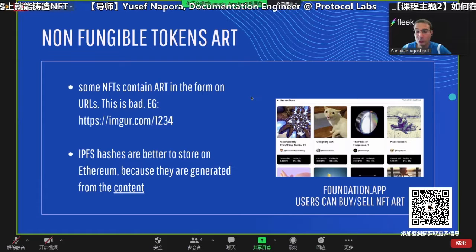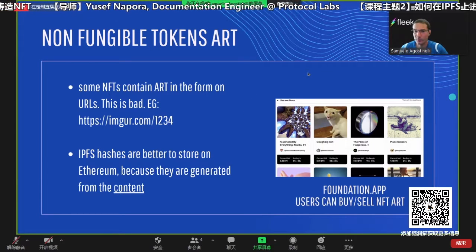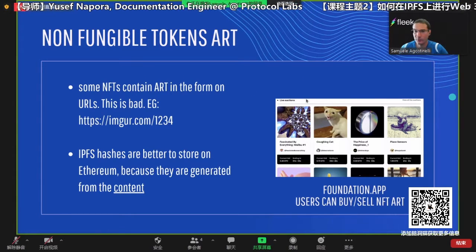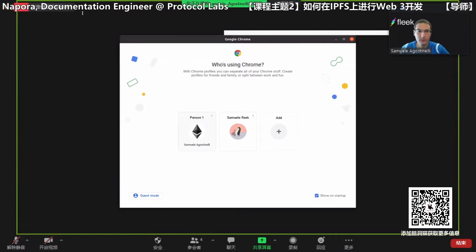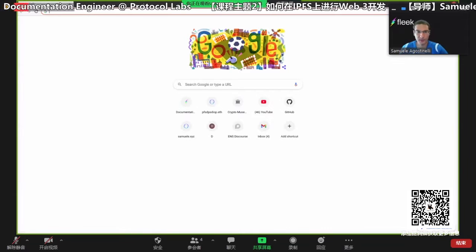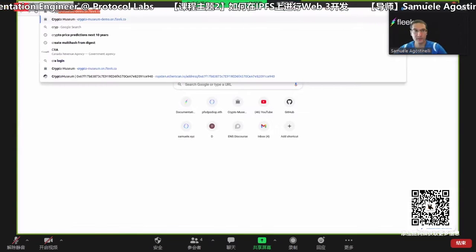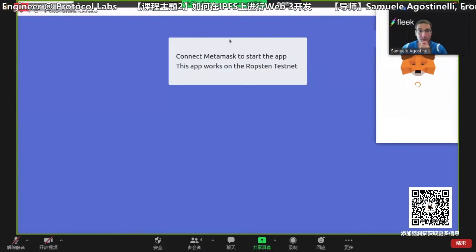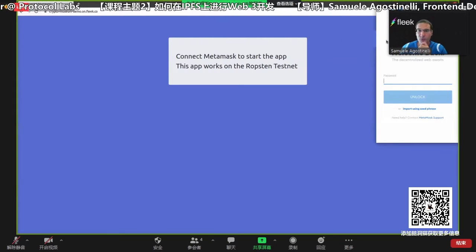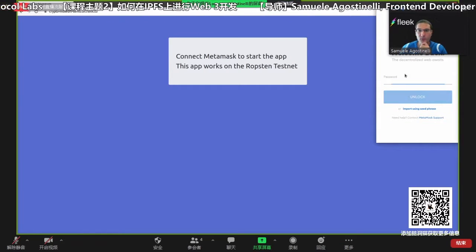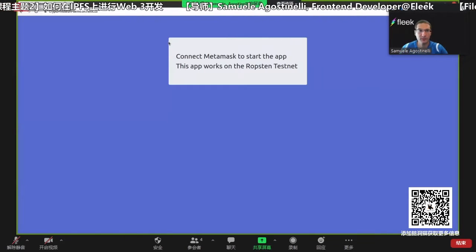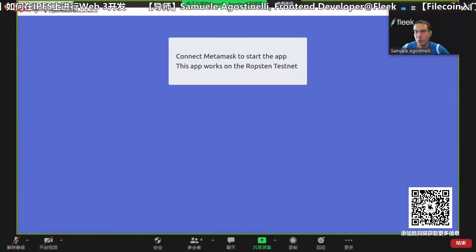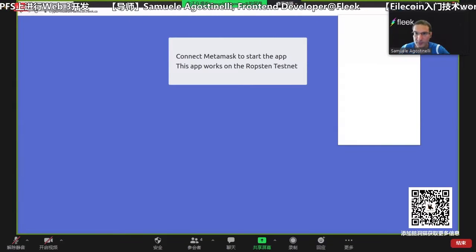All right, let's do the demo now. This is the demo that we just published. So I'm going to open a browser over here, and this is the URL. Now this app uses Ropsten. So, oops, how do I close this? Okay, I'm going to open MetaMask.